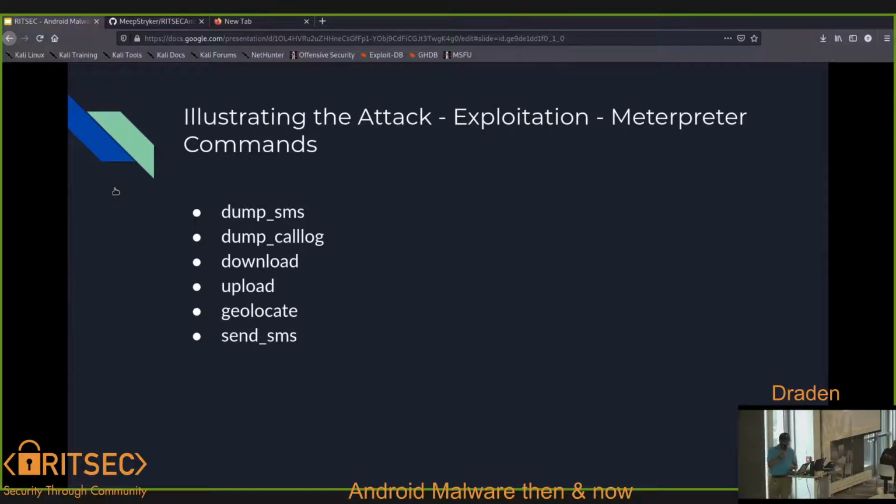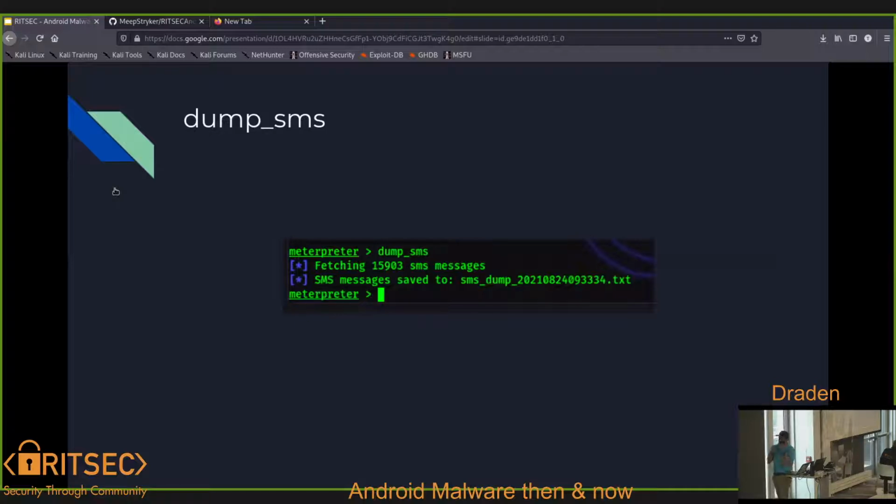And we're just gonna show you what each of those look like. Dump SMS. We'll dump all of your SMS text messages. On my phone, that was 15,903. That took a few seconds, and then it saved it to my laptop.